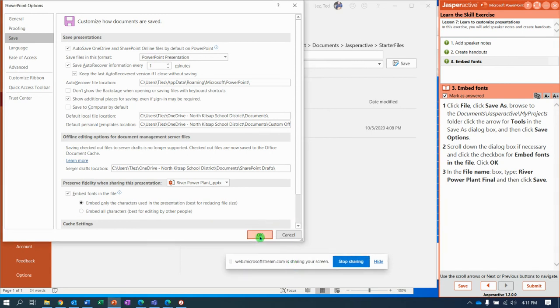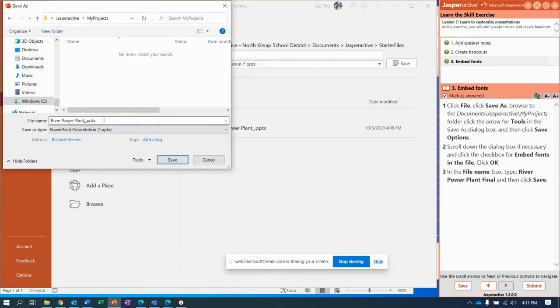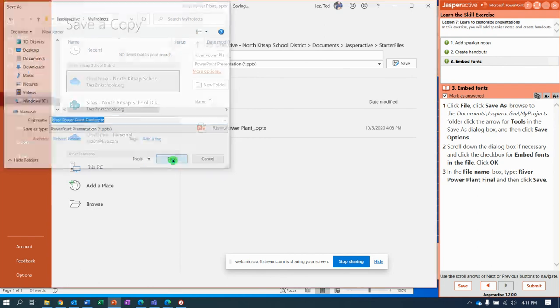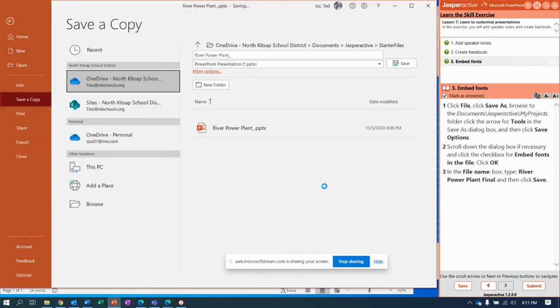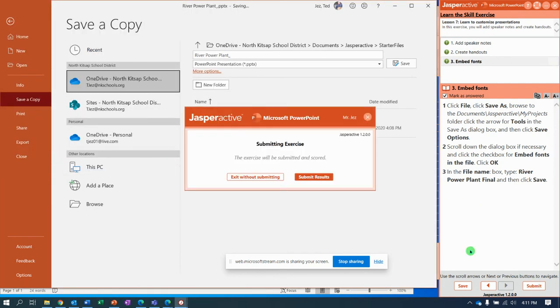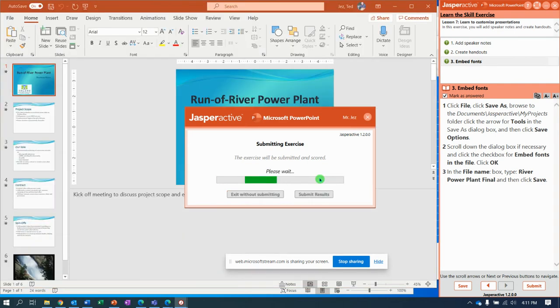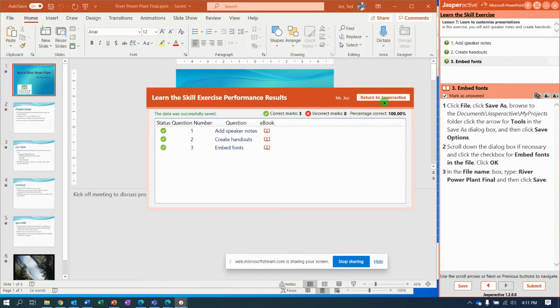OK. And change the title to River Power Plant Final. Make sure it's in your Jasperactive My Projects. And then click Save. And submit it and get it. Woohoo!